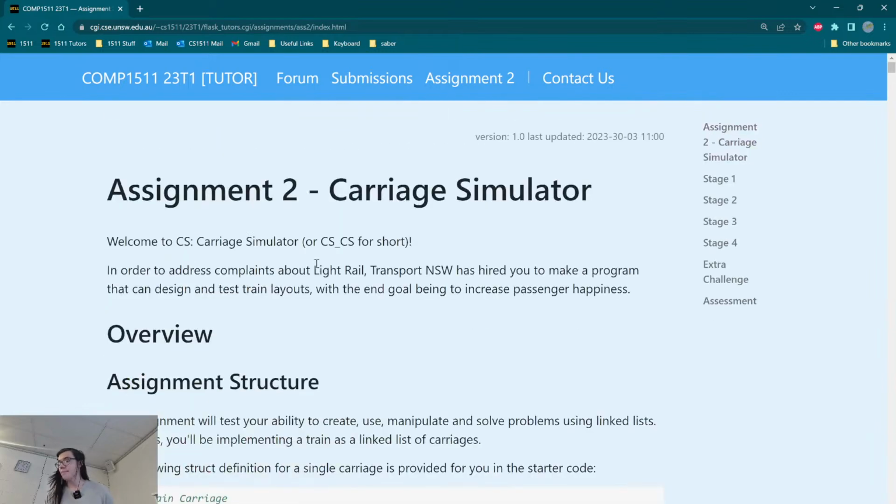Okay, and here we go. This is the assignment. Today we're just going to run through the spec, talk about the starter code, talk about the reference implementation, and hopefully help get you started.